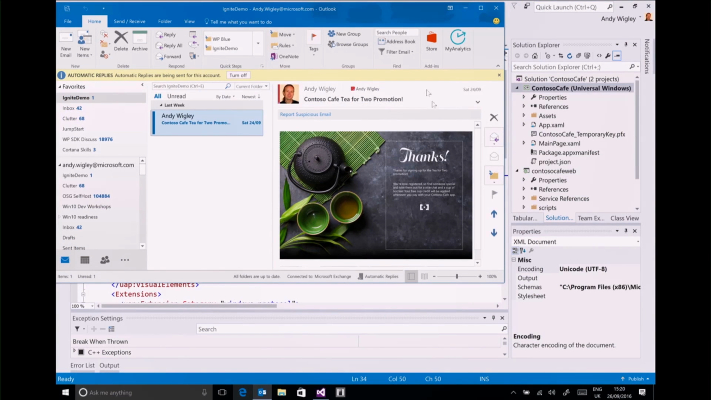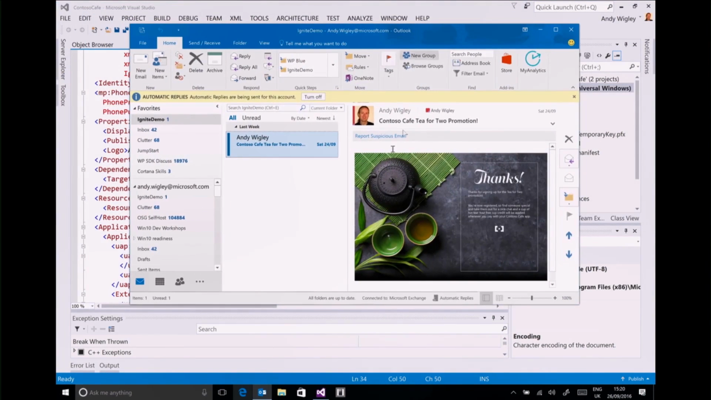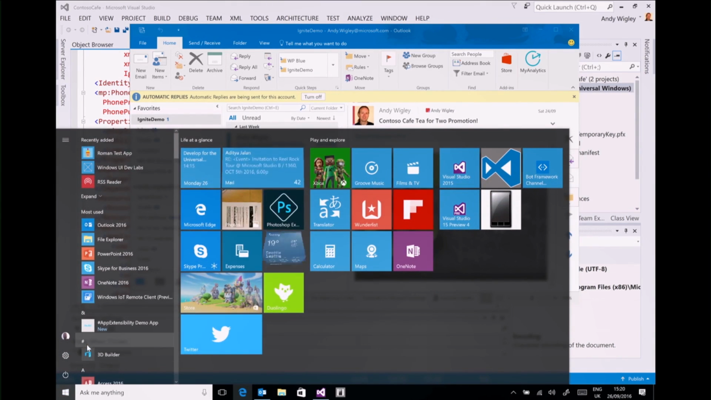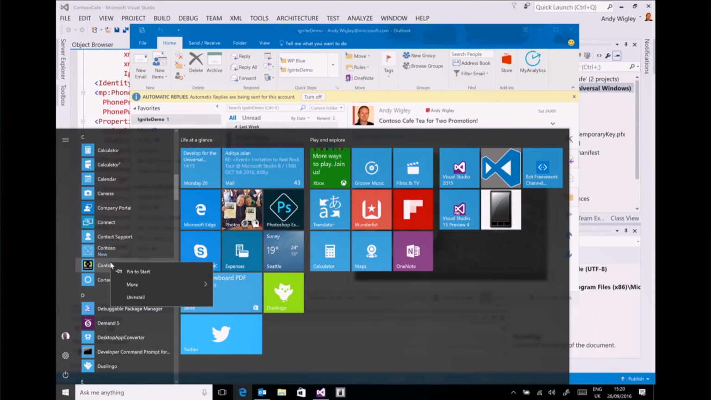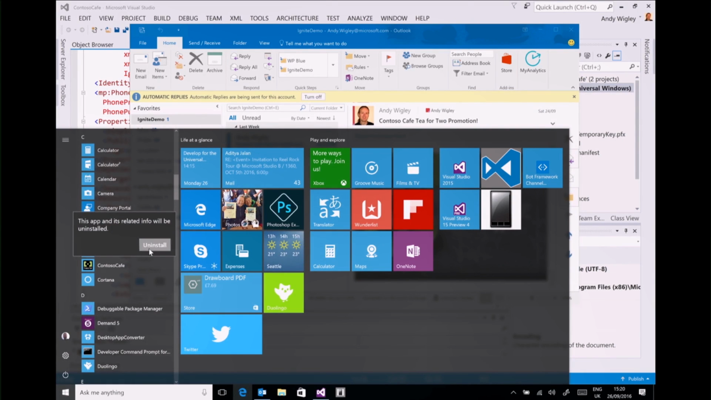So here's the thing. I've had an email from myself, Contoso Cafe Tea for 2 promotion, and this is an email which has a link associated with it, which is contosocafewebignite.azurewebsites.net. So that's the URI. It's a website I've got up in the cloud. And before I click on that, I want to make sure that the app isn't installed. Here it is. It is actually installed. So let's uninstall it.